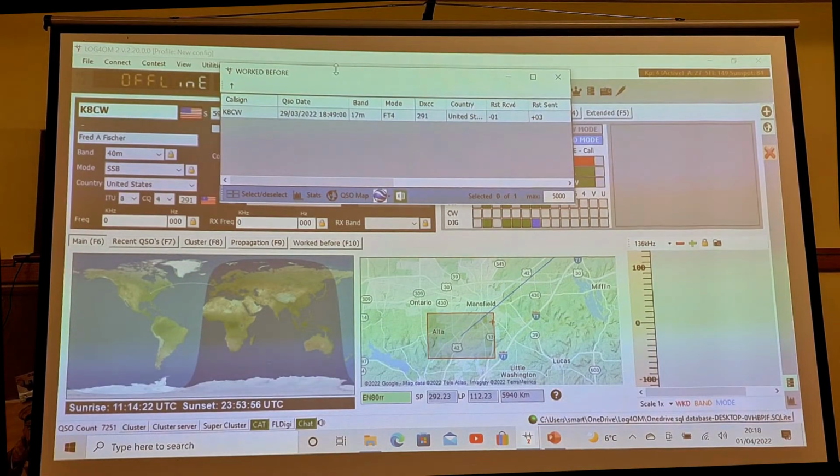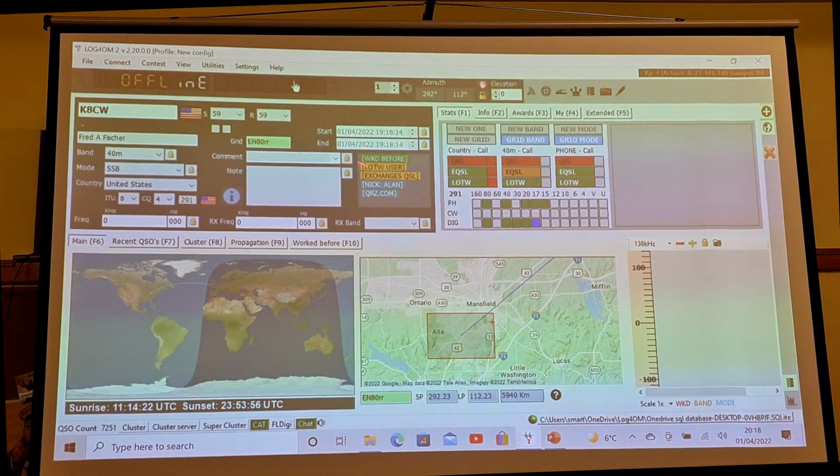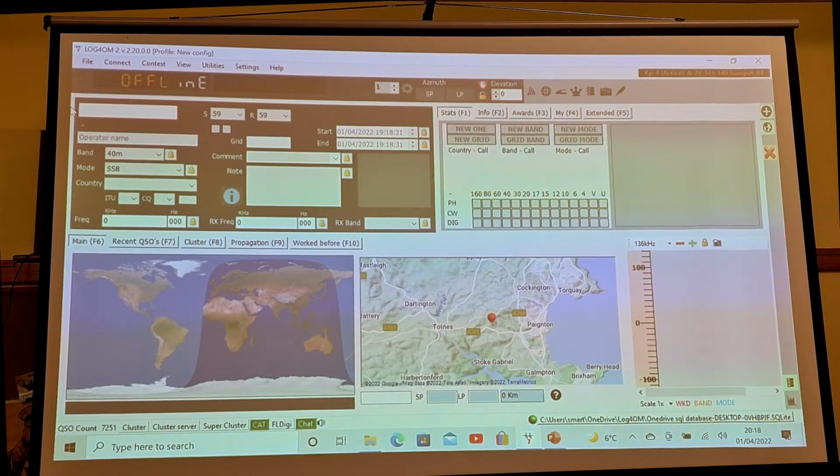It doesn't flash up to say that you worked before when you put that call sign in, does it? No, it doesn't flash up. All it will show you, if you just close that again, Mike, if you have the F10 button down the bottom, it will show you there that you've worked before. So if you haven't worked the station before, and you take that K8CW out again, right, there's a new contact.